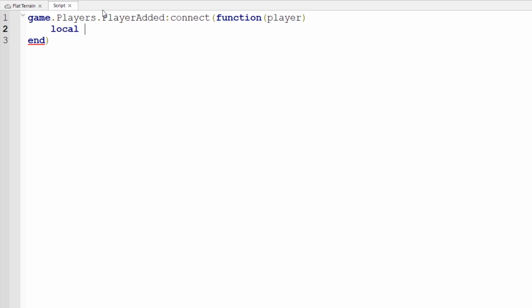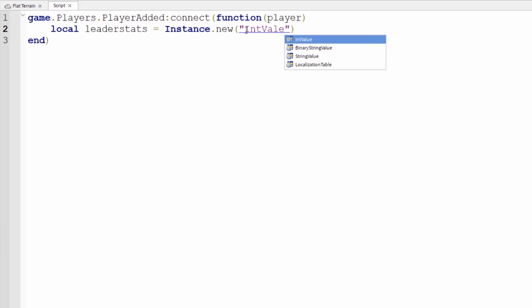So now we're going to say local leaderstats. This is what the leaderboard is going to be called. leaderstats equals Instance.new. Oops, spelled instance wrong. Can't type. We're going to give this an IntValue. We're going to give it a value so we'll be able to see it.